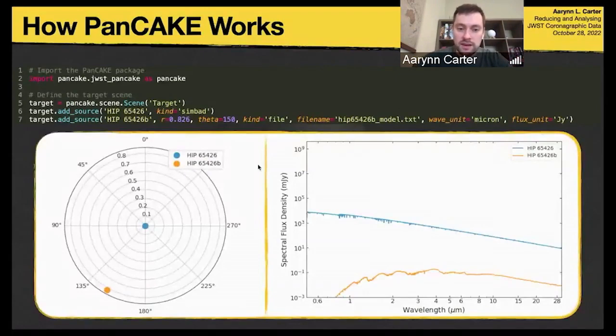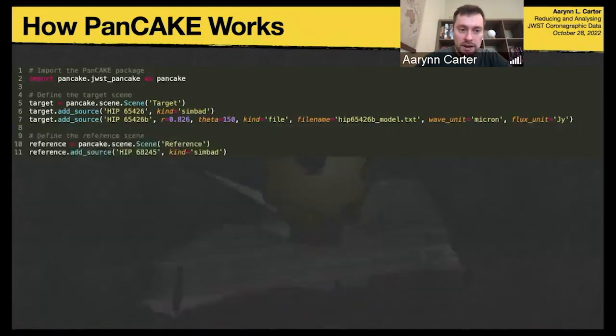You can see how that looks by just quickly plotting it up in PanCAKE. You can see the positions we've put in, and the spectra we've injected or that have been downloaded and understood from Simbad, just to check everything works okay. Then we can add another scene for our reference observations. We'll go off and observe a different star. Here we'll call it reference, and we'll add another source with Simbad, just HIP68245, which we know is our reference star.